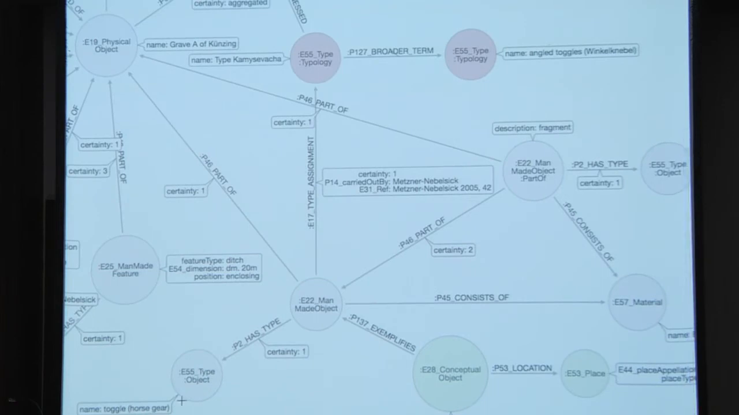So not everyone might know what that is. You have the horse gear on the head of the horse, and so the bit doesn't slip out of the horse's mouth. We have these toggles here, so maybe that makes it clearer. Okay, so this toggle, this specific E22 man-made object, has a type of the type typology, which is the type Kamische-Wacha, which has a broader term, which is angle toggles. The German term is Winkelknebel. I was not entirely sure what the English is, but I think angle toggles is about right.